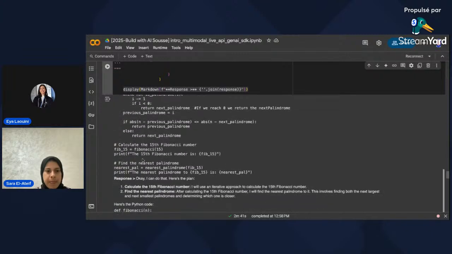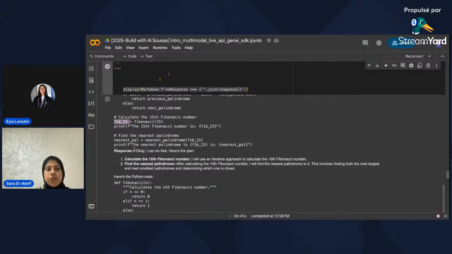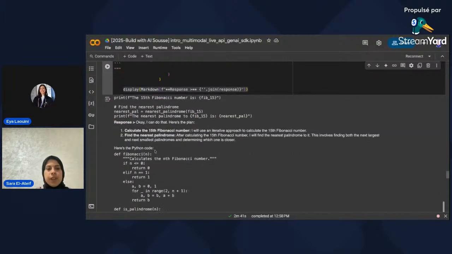As you can see here, we requested it to calculate the 15th Fibonacci number. So we're calling the function Fibonacci, giving it 15 as the parameter, so it's going to print the answer for us. The 15th Fibonacci number is fib15, so this thing here is the answer. Find the nearest palindrome. This is still the code, right? Still within the code, so that we can get these things printed by the model.